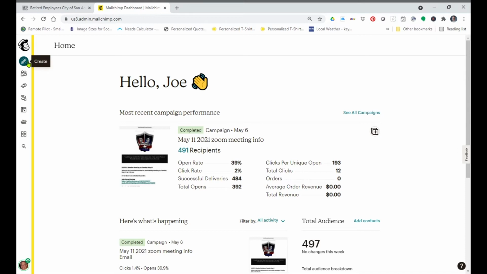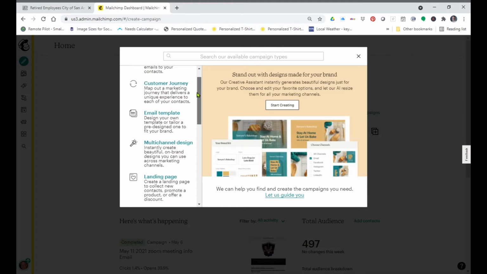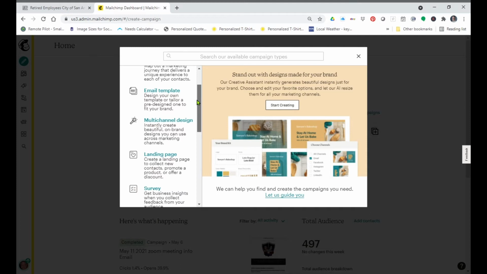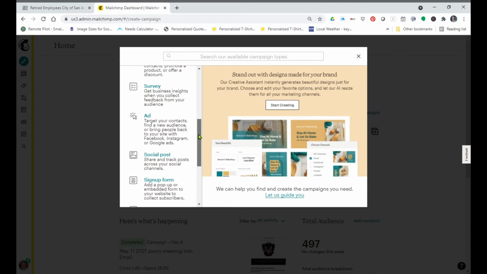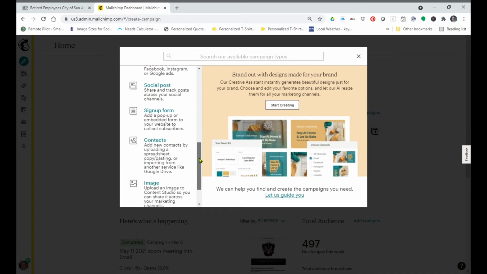Right here, we're going to go to the Create bar, at the top of the left-hand column. This shows you all the different things that you can do within MailChimp to create campaigns and contact your members. These are all the different functions and widgets, if you will, that are available through MailChimp. The first thing that we need to do, though, is add contacts. We need our contacts to merge with MailChimp.